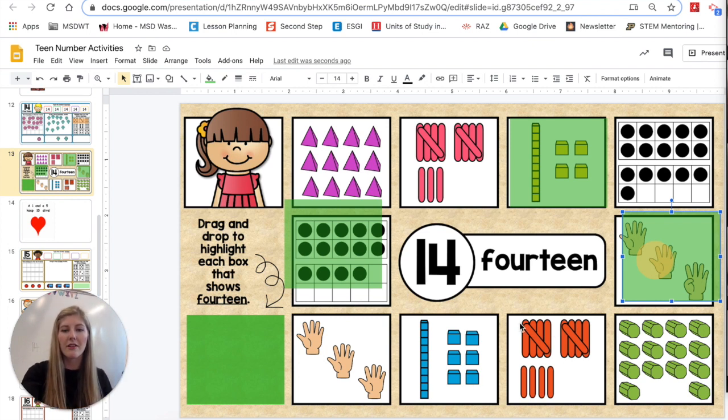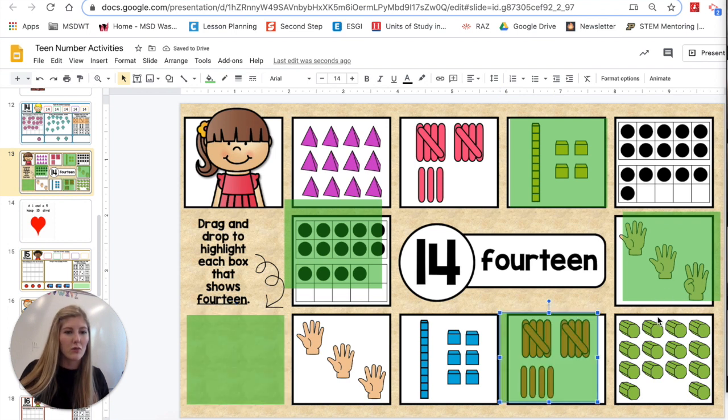Let's count up our tallies here. 1, 2, 3, 4, 5, 6, 7, 8, 9, 10, 11, 12, 13, 14. Can I highlight this box? Yes, I can. All right, last but not least, go ahead and count up these green shapes over here. How many do we have? Do we have 14? Or do we not have 14? Count them up.